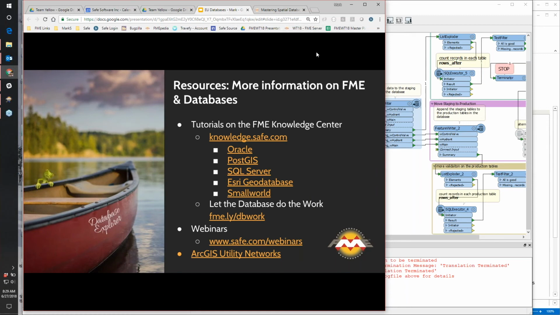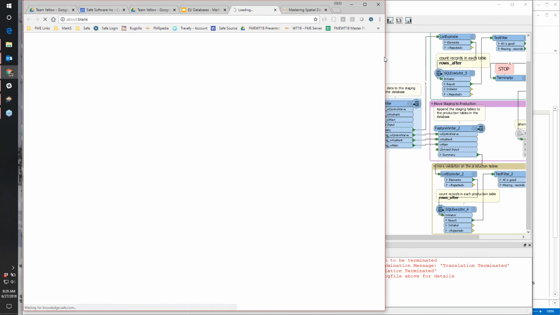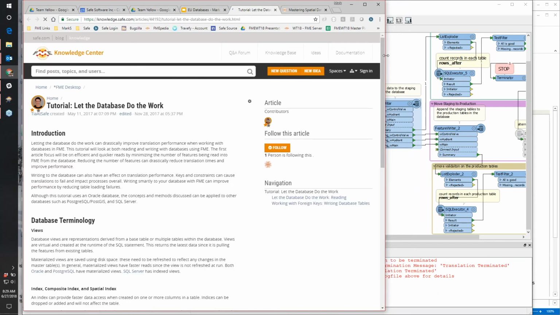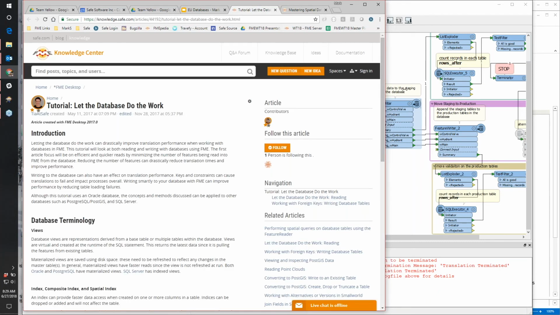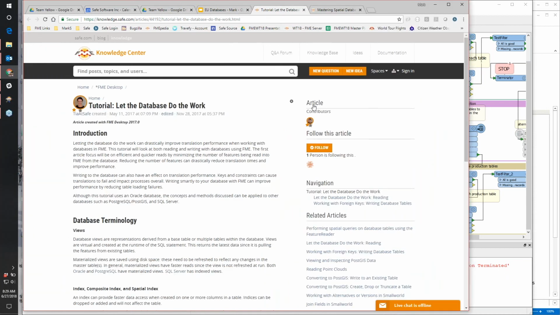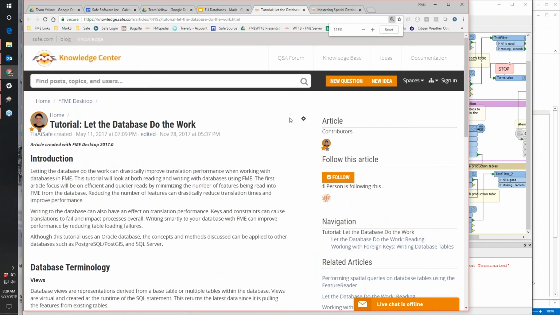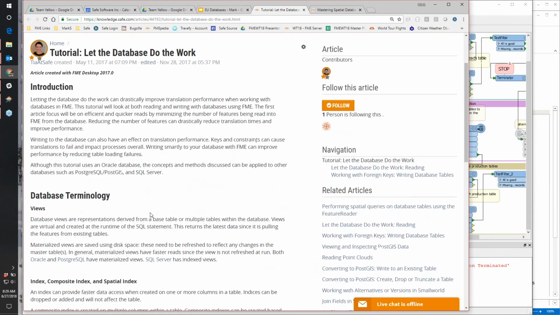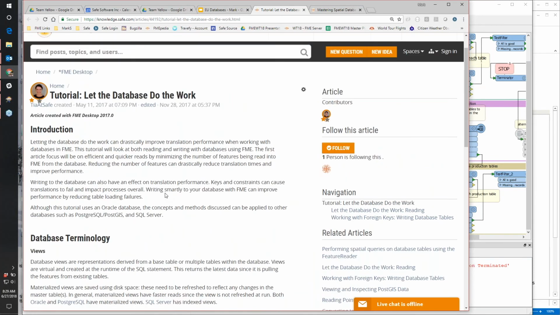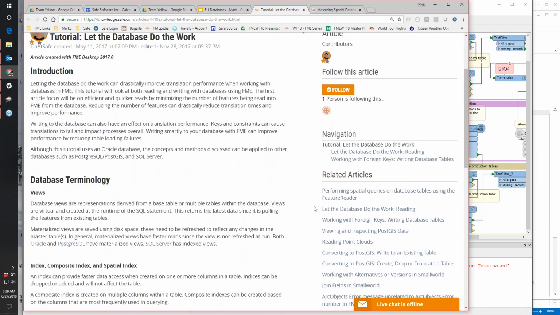And then there's also the Let the Database Do the Work tutorial, and that's the one I referenced earlier about the different performance. In this one, we're looking at different ways to increase our performance. There are 3 articles in this tutorial series. One of them is reading, so how to increase your read speed, using a where clause or the feature reader or other functionalities like that. And then there's also a writing article, and that one's looking at writing with foreign keys, so what to do when you're writing to a table that has constraints.